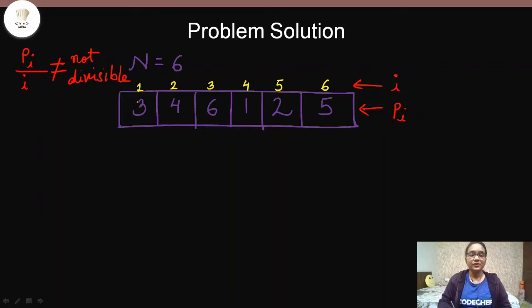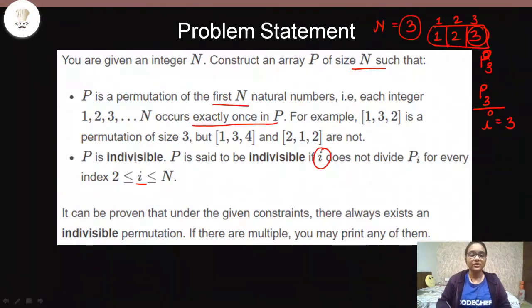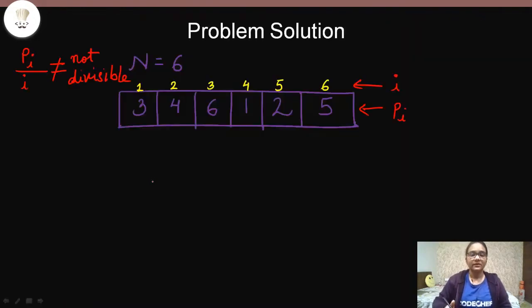So let's check for the first one. For the first one, we don't have to check, because what is given in the question is that i is greater than or equal to 2 and less than or equal to n. This is because 1 will always divide whatever number, it will always be divisible, right? Let's move on to the second index. Now here we will check if 4 is divisible by 2, right? 2 twos are 4. So here we have found that this permutation is not indivisible in the first go only, because Pi is divisible by i.